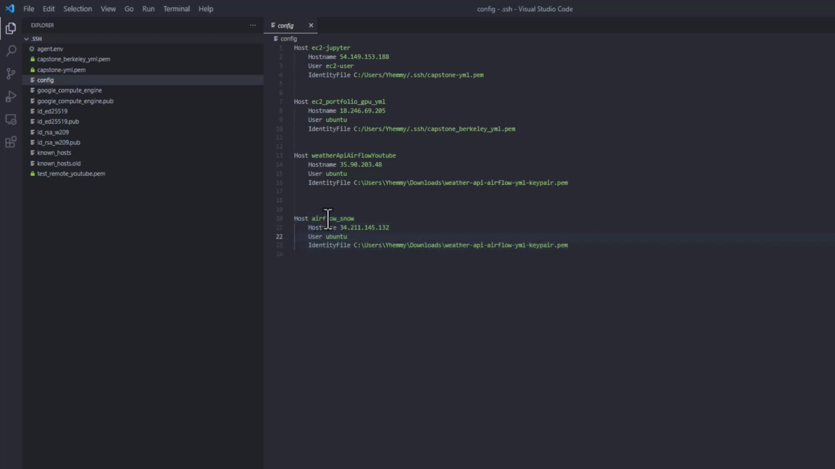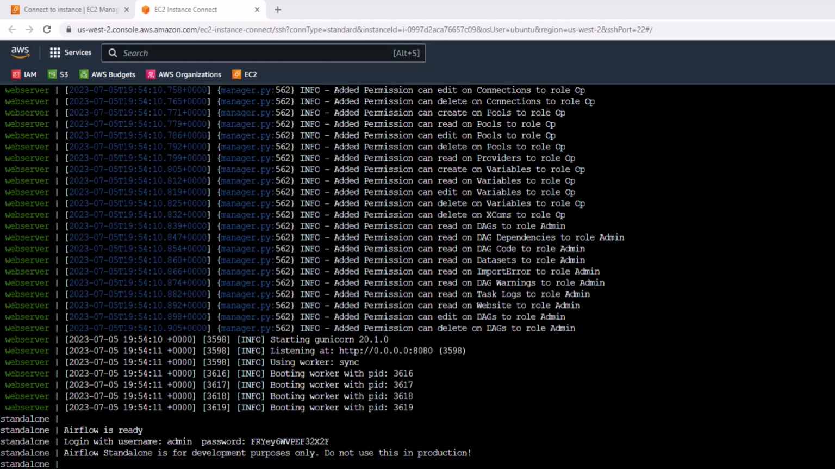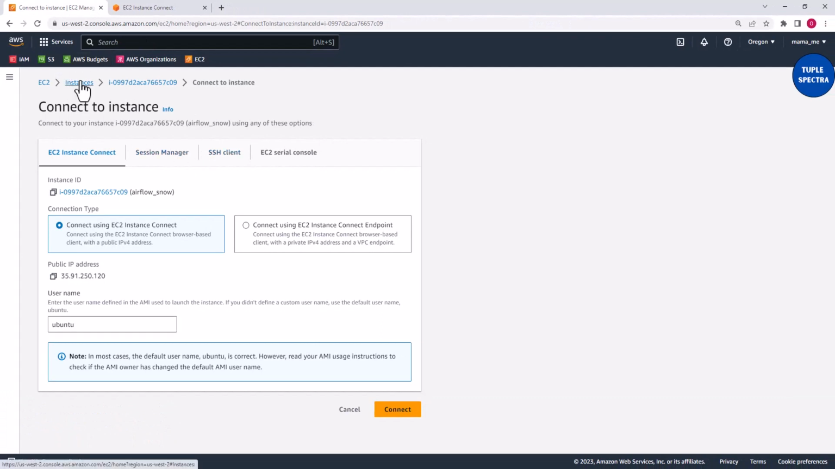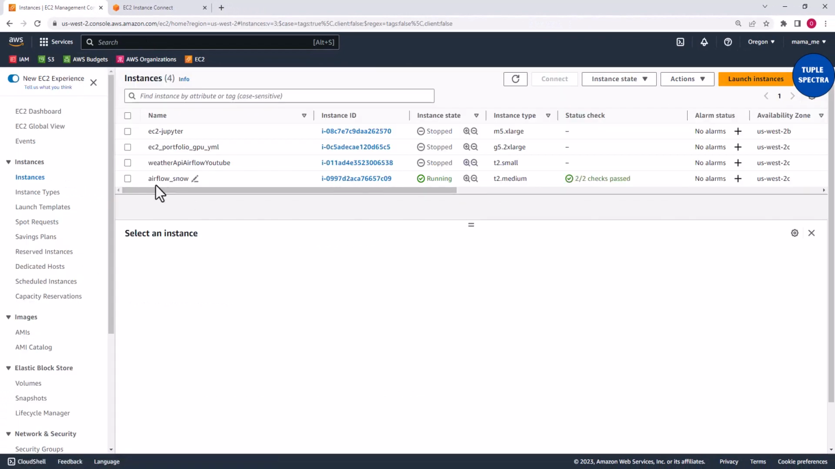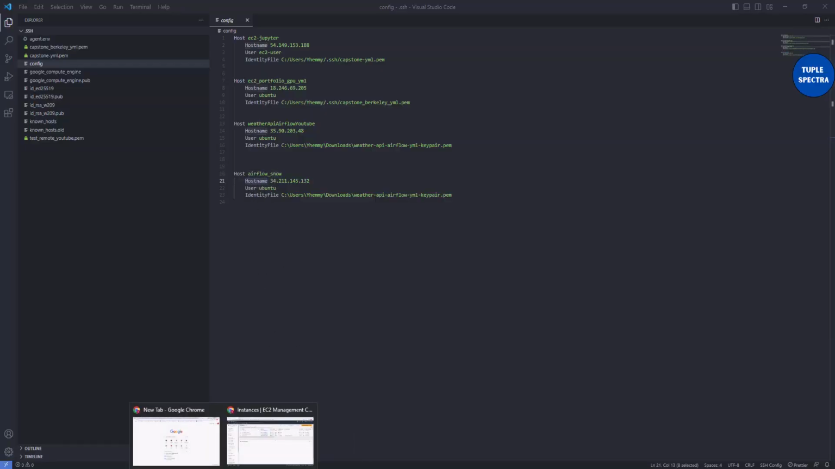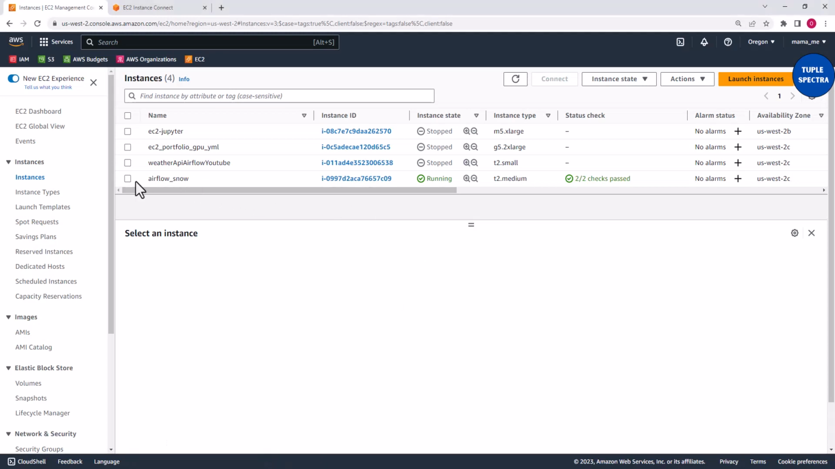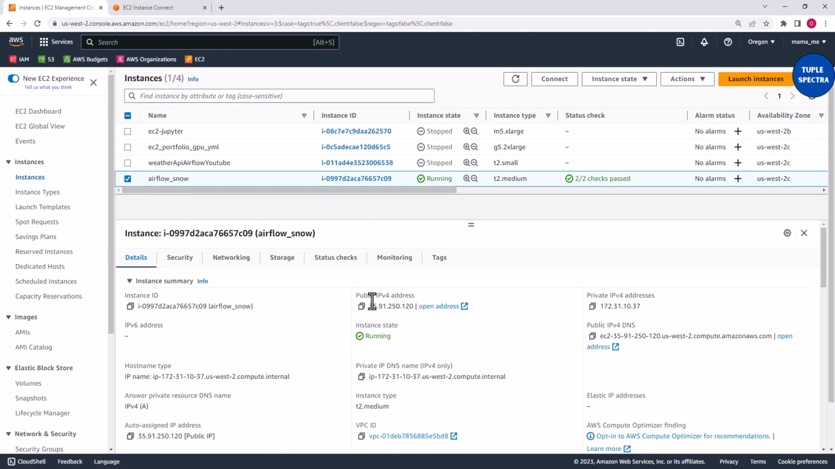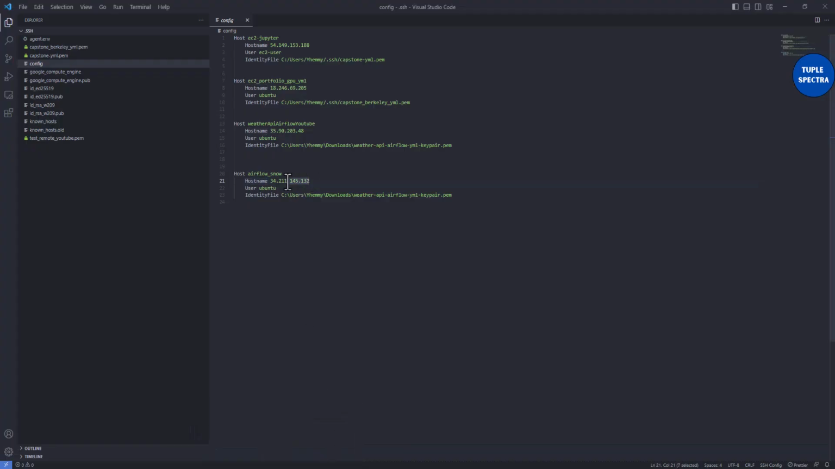So I will say Host, then I'll put the name of my EC2, and as you can see, my running EC2 is airflow_snow. So I'll say airflow_snow. Then what is my host name? My host name, guys, is going to be, check this, and then come to Public IPv4. This is my host name, so I copy that, come right here, delete that, and Ctrl V to paste it there.